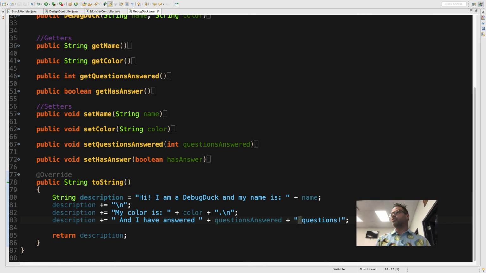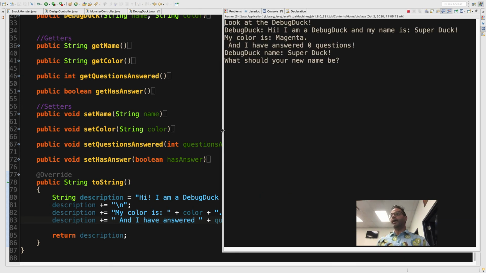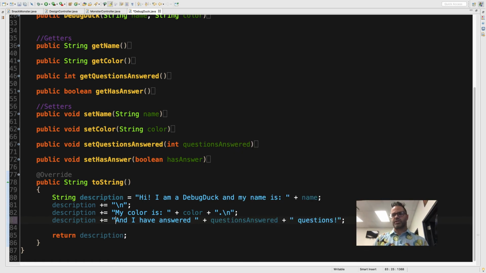So let's save this and rerun this one more time. Hi, I'm a debugduck, and my name is superduck. My color is magenta, and I've answered 0 questions. Okay, since I have that space right there, I better fix that. And there we go. And so because this is the first time I'm using that duck, I've now answered questions, and so now I can access this.